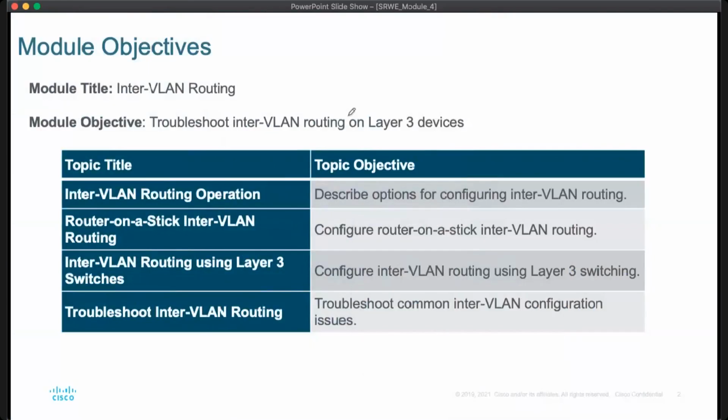So in this topic, we have 4 subtopics for this module. The objective of this module is to troubleshoot inter-VLAN routing on layer 3 devices.